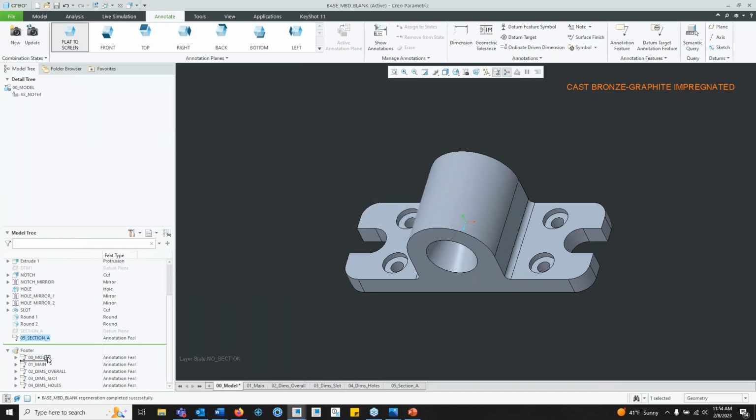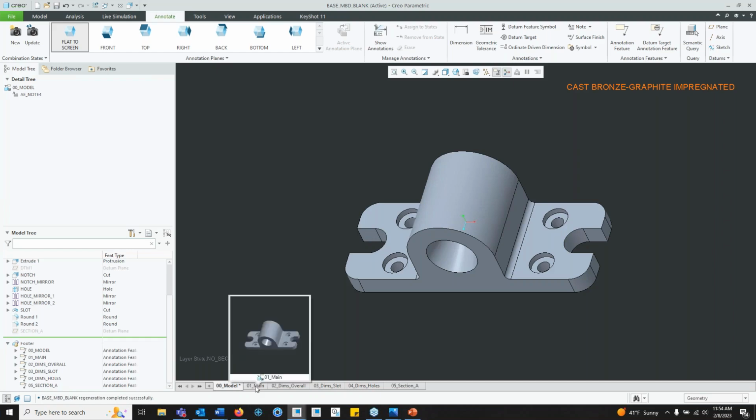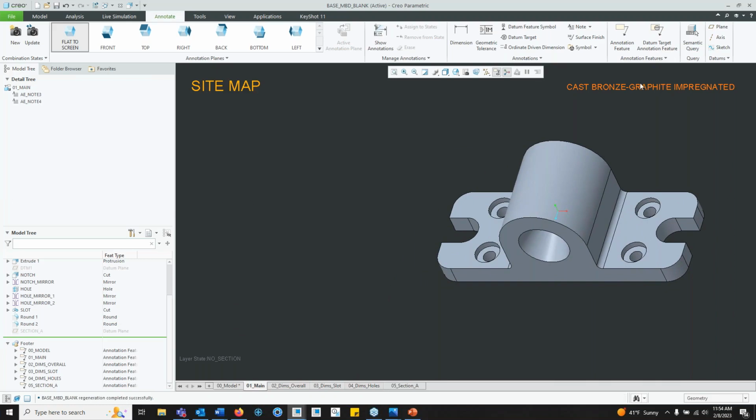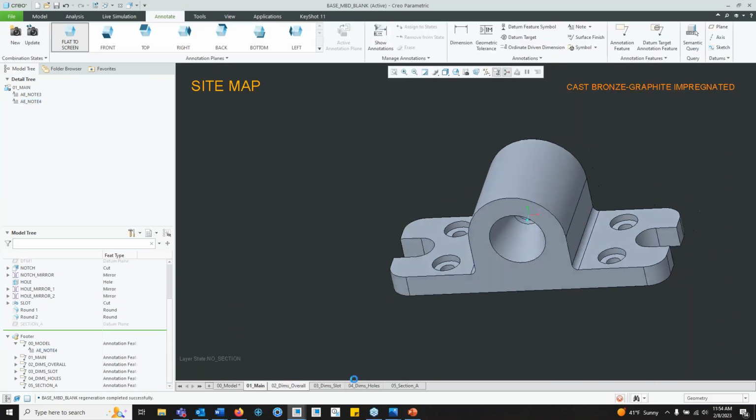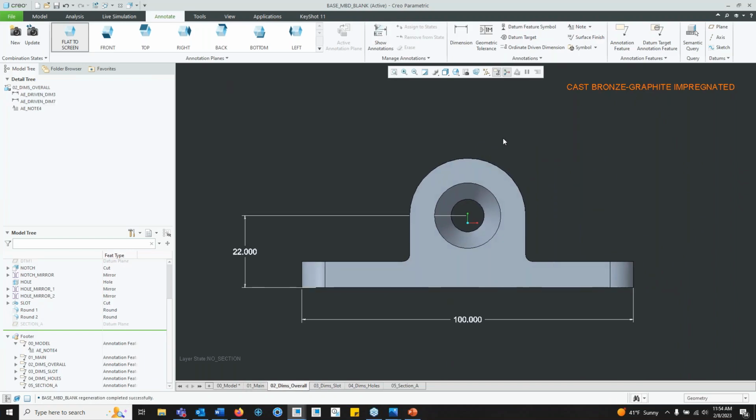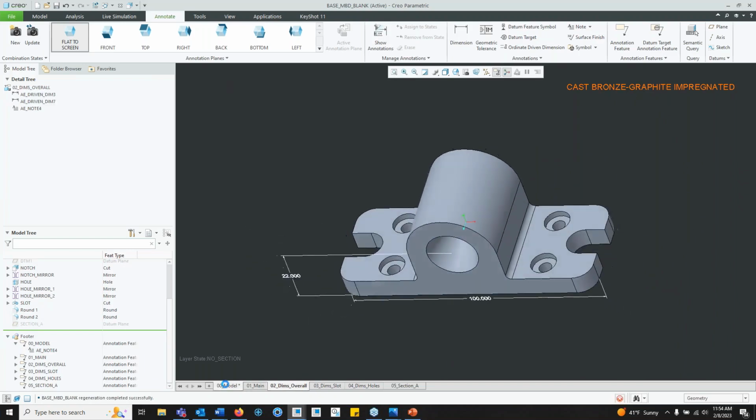And then I'm just going to be sure to drag it underneath my footer here. So just real quick, you can see I'm on this model combination state. I go to main and you can see it's there too, the same note that we had before. And then I'll even go to this one and show you that it's carrying over to the other combination states.